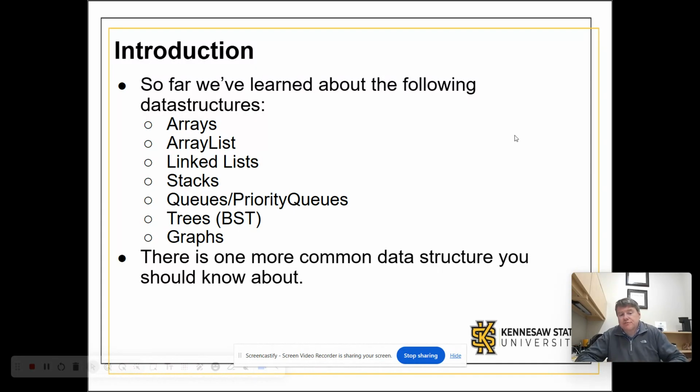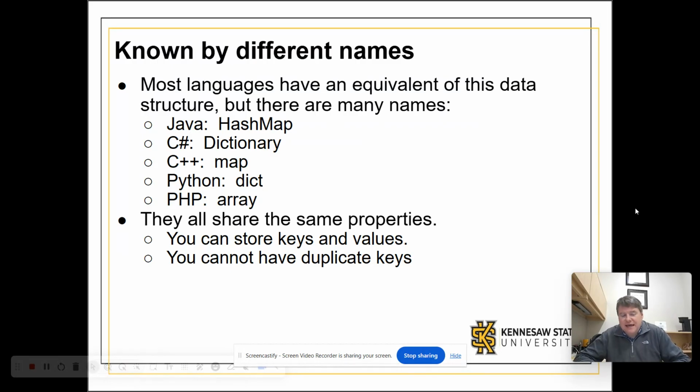So far in this module, you've learned about the different data structures. We've seen arrays and array lists. Those have been with us since the beginning. We've also talked about linked lists, stacks, queues, priority queues, binary search trees, and trees in general, and graphs. So the last one we're going to talk about is called a hash map.